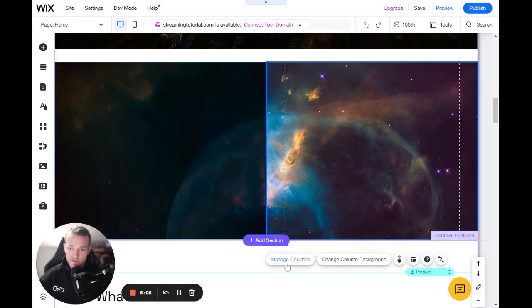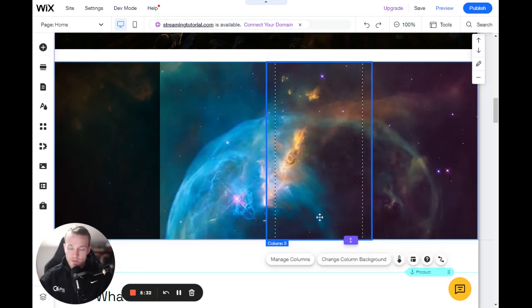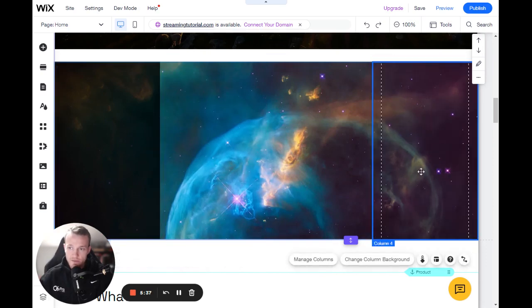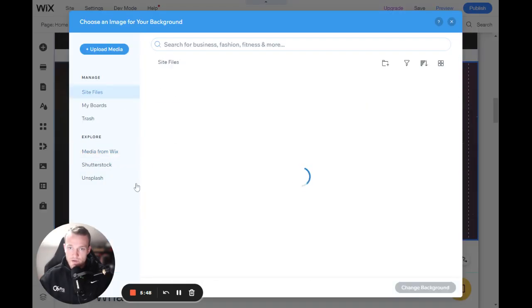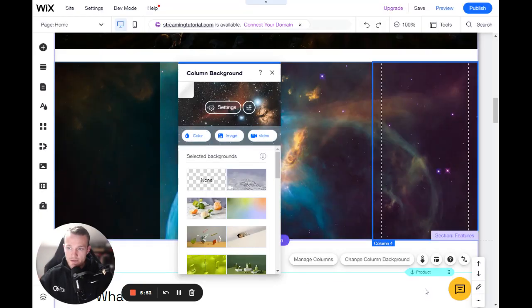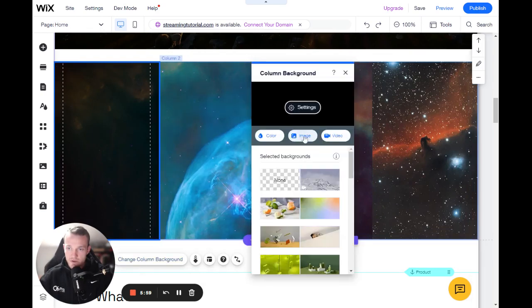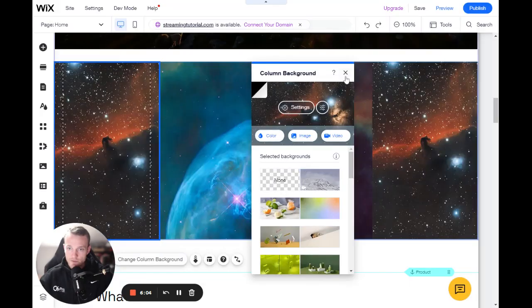We can also have up to 5 columns. So if we add columns to this, but we only want to change, let's say, this image, or this column rather, then we want to make sure we are selecting the correct column. So when we select the column, we click change column background, and then just like before, we have this pop up. We'd select image. We can go to our site files and pick one of our images from our site files here, and then click change background, and that's going to add that photo there. We can then repeat that process for this column, and that will replace that image.